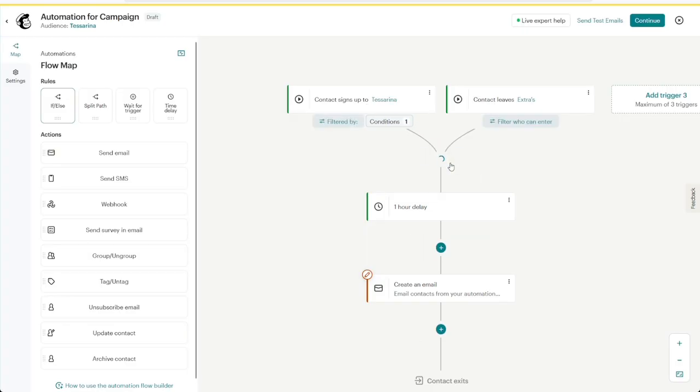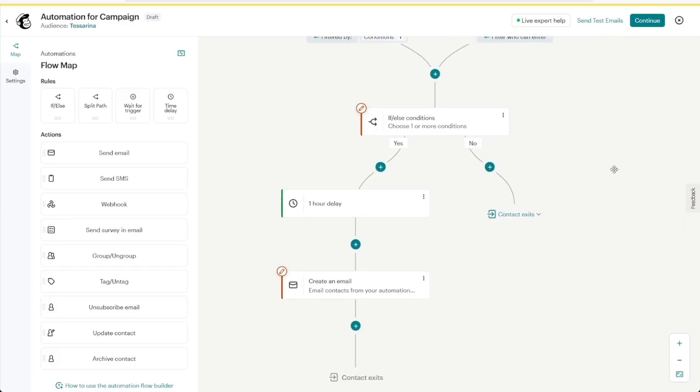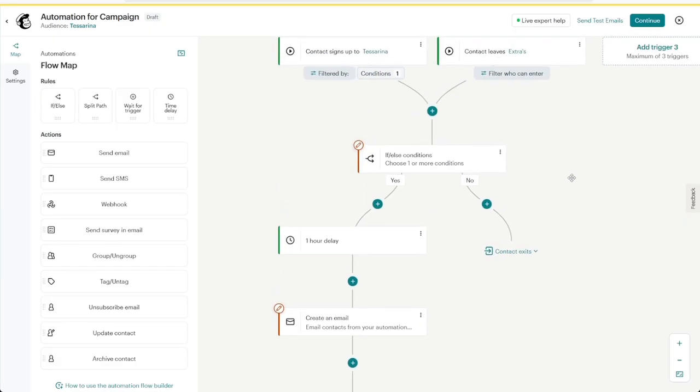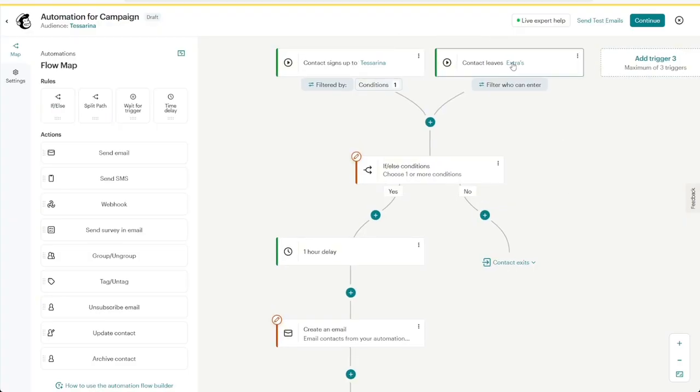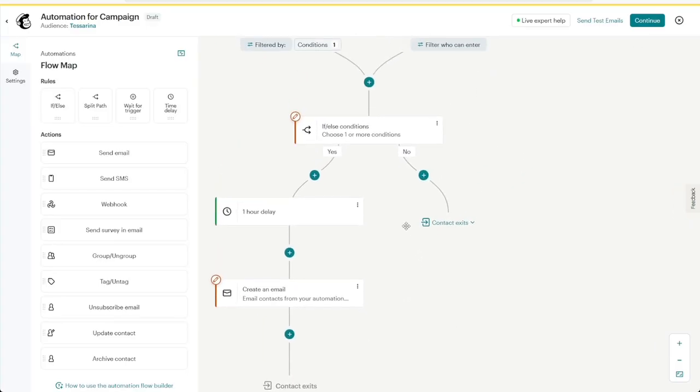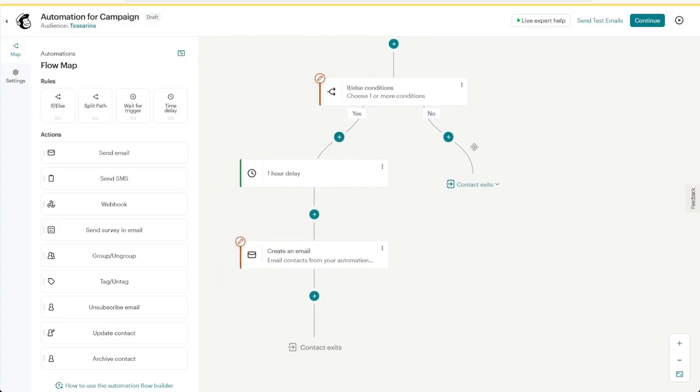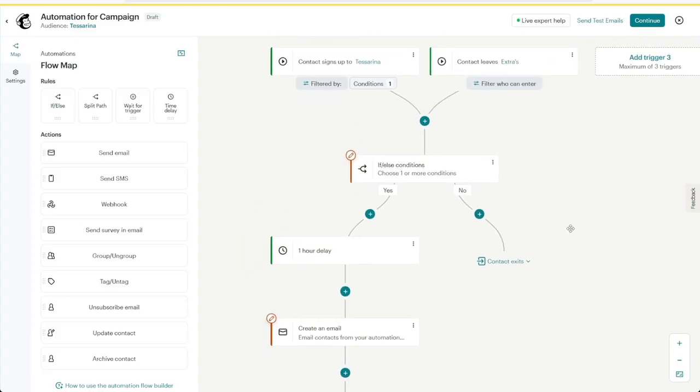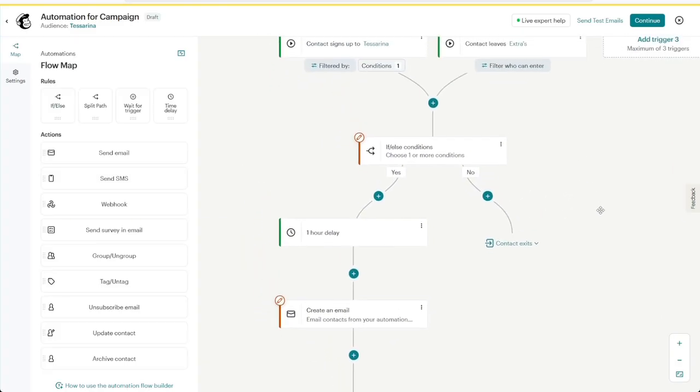You can also do an if-else statement. So in here, you can add a step. Now, with an if-else you can set one or more conditions. Now, when a contact leaves, you can set a condition. If the condition is yes, then you can add this email. If the condition is no, then you can add a different segment. Now, you can do a lot of things and play around with how the automation works.